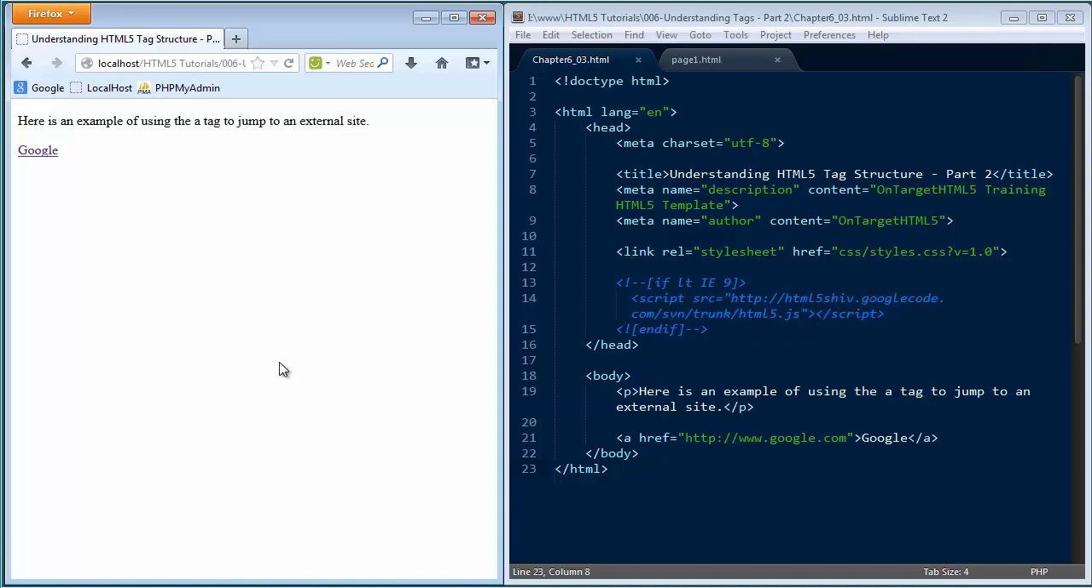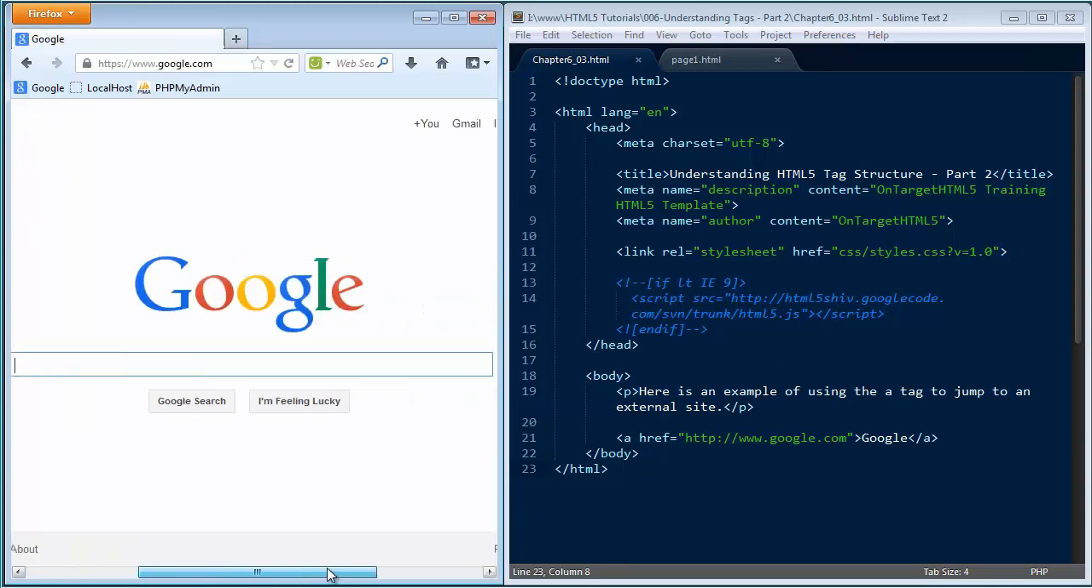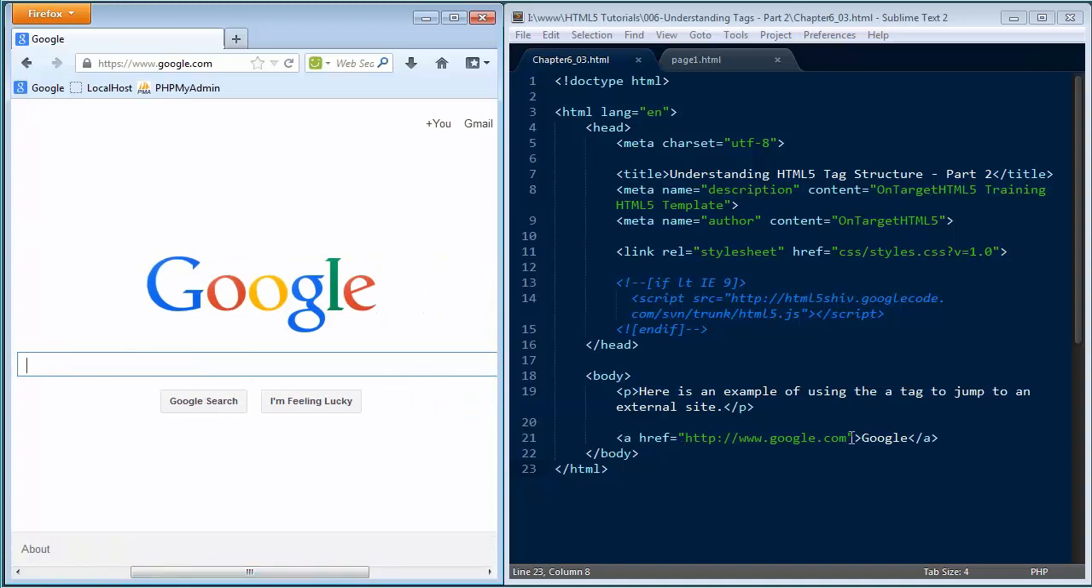of using the A tag to jump to an external site, and you'll see the little Google link right below that. If I click the link, it's now going to leave my current site and go out to the Google website, because that was based on the link that we had located inside the attributes of that A tag. So the hyperlink tags are very important in website design. They are used not only to move around our site, but to move off the site into external sites.